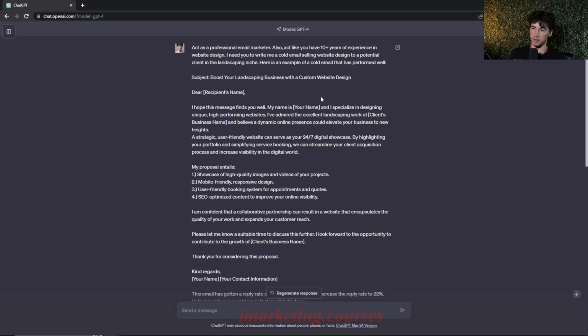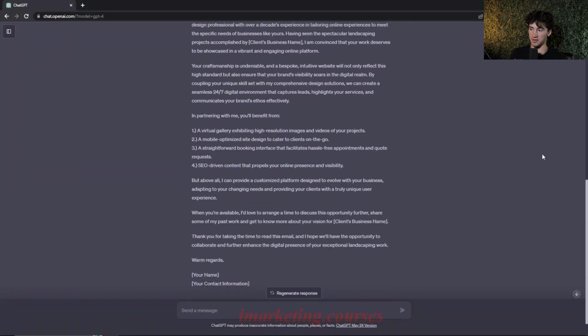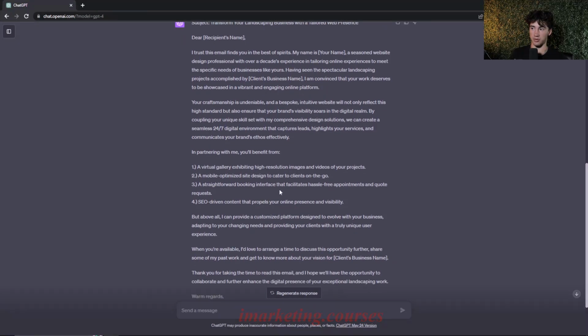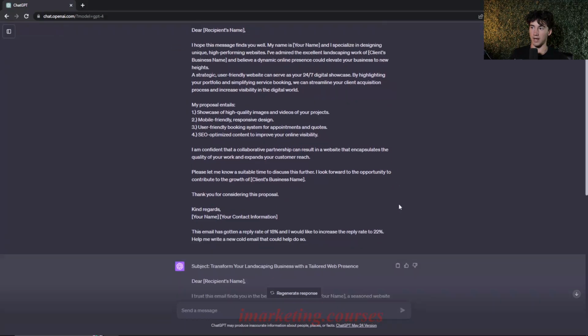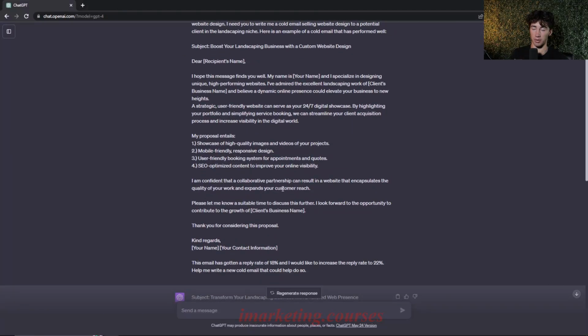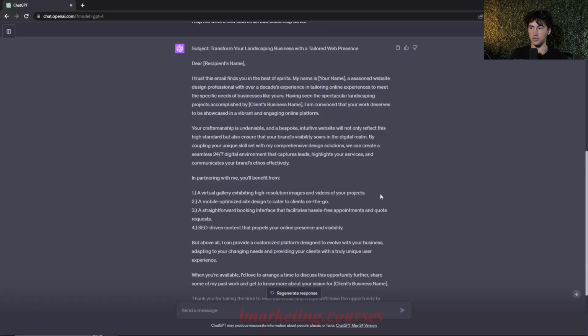So now it has completely based this response off the context that I provided. If you read both of the emails, what you're going to notice is that this new one takes a lot of the elements and structure from this original email that got a good reply rate, and it's basically just changing some things in and out in order to try to increase that reply rate to 22%.